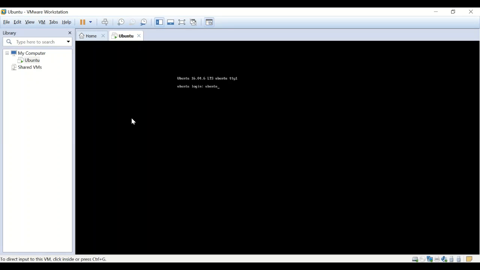First, we need to give the Ubuntu username. I have given Ubuntu as the username during the installation. You can give whichever name you wish and then press Enter. Then we need to give the password, which we have given during the installation, and press Enter. This is how the terminal will show.